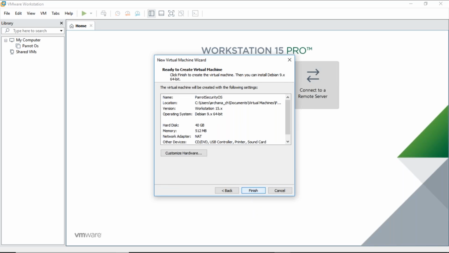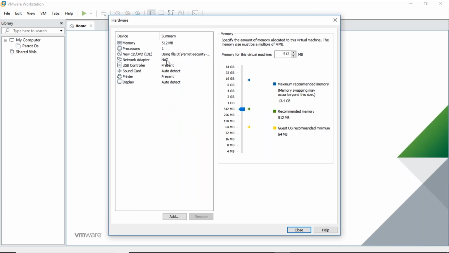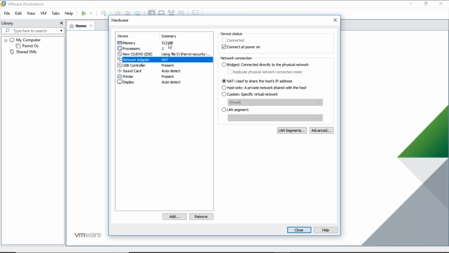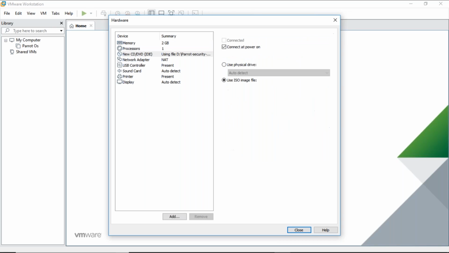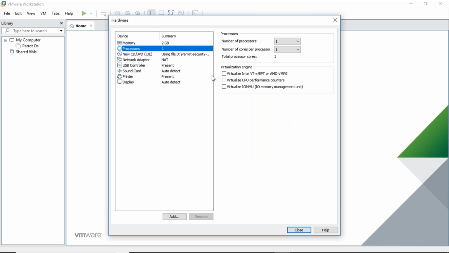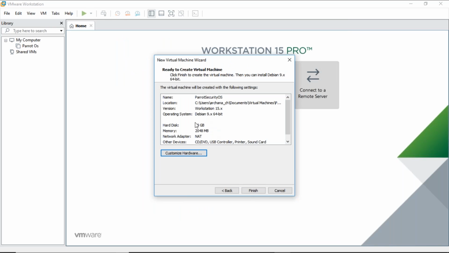Click on next. And you can always go ahead and customize the hardware settings later, but you can do it now as well. Customize hardware. I have NAT connection as the network adapter, memory 512. Let's just say 2 GB. And NAT, yeah. Then processors. I'm just assigning one for now. Cool. And close. As you can see, the changes which you have made are displayed here.